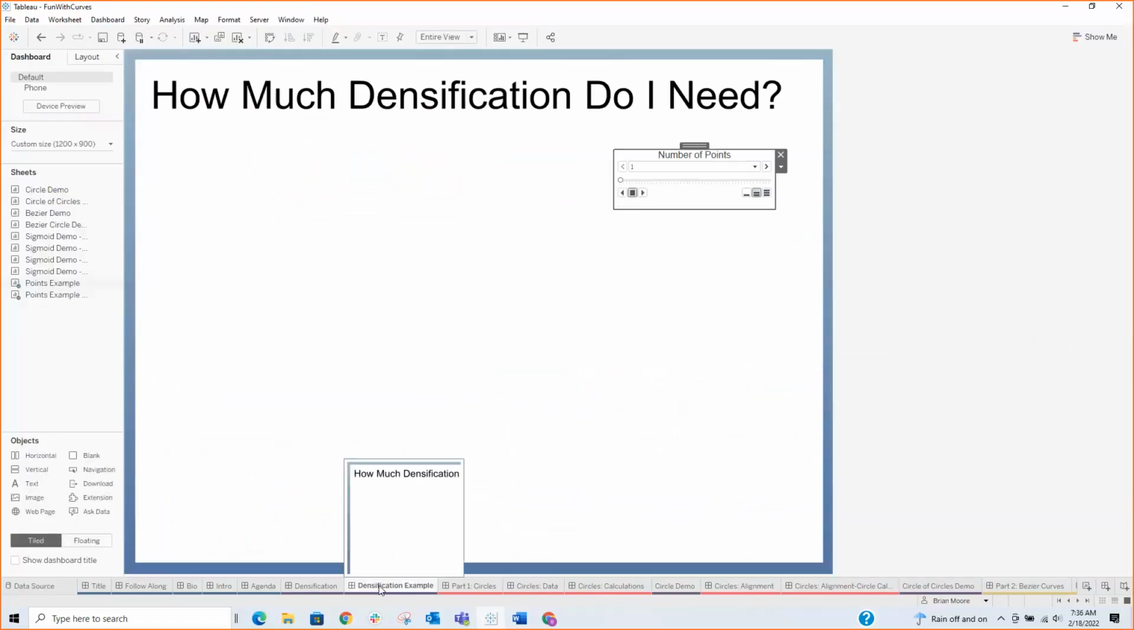So there are a few things to keep in mind when you're building your densification table and choosing how many rows to include. So if you have too many rows, you might be hurting performance as you're significantly increasing the size of your data source. Because remember, however many rows in your densification table, your base data is going to be multiplied by that many rows. But on the other side, if you have too few rows, then your curves won't look smooth, they'll look kind of jagged, and you'll see the lines and corners.